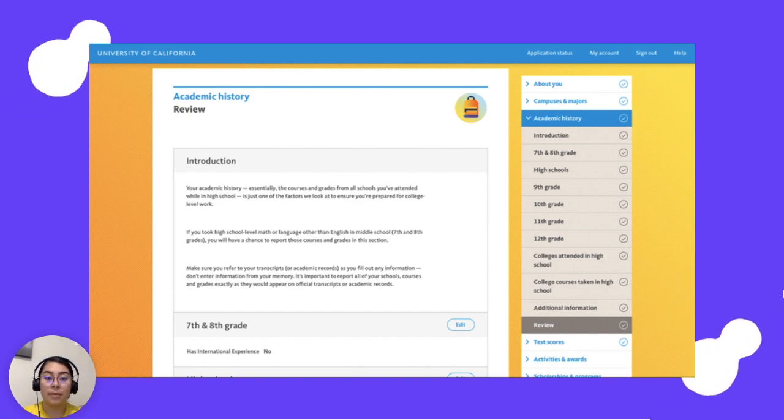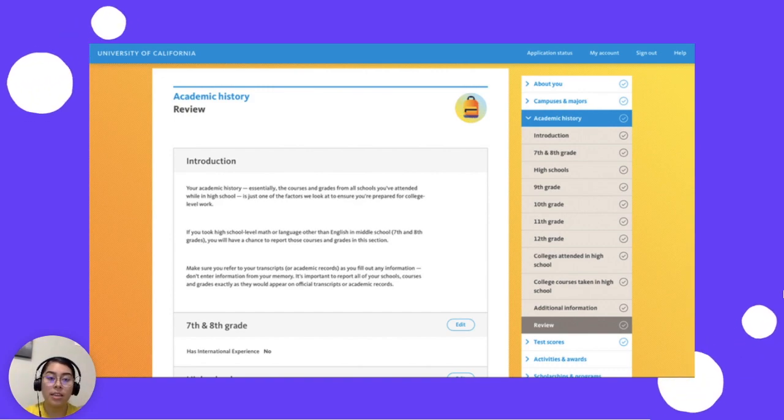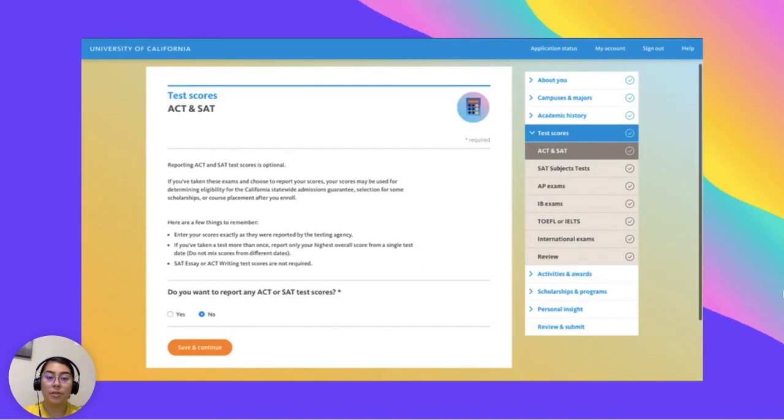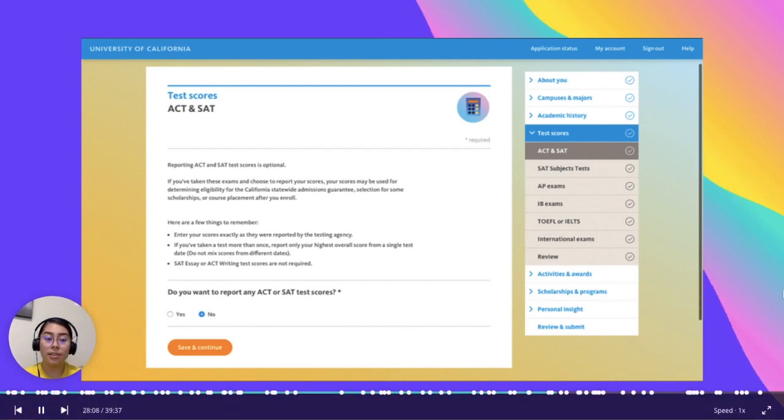So once you input any additional comments, if you do have any, is the review page. So you are going to go ahead and review all the information on this page. If it all looks correct, go ahead and save and continue, which will take us to the next page, which are test scores.